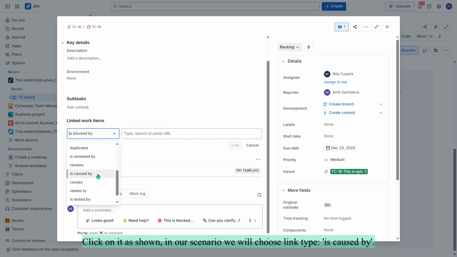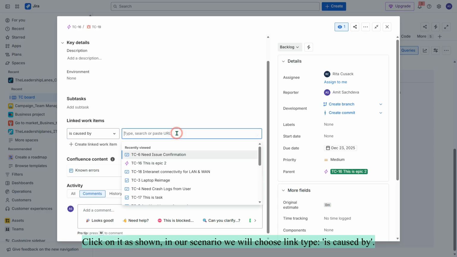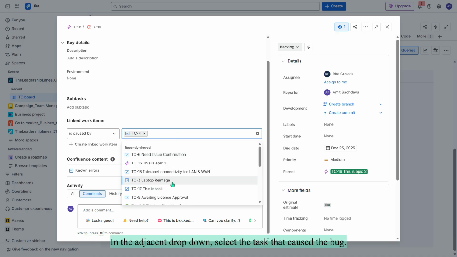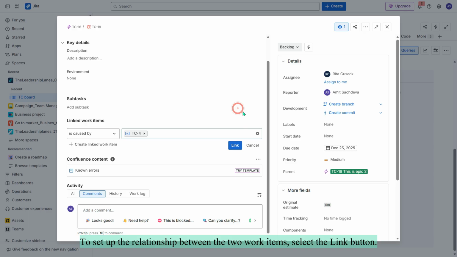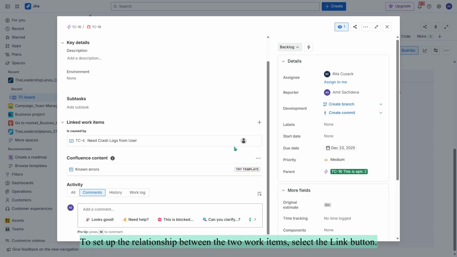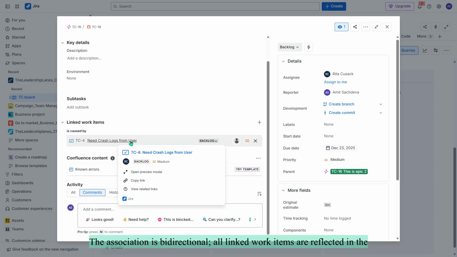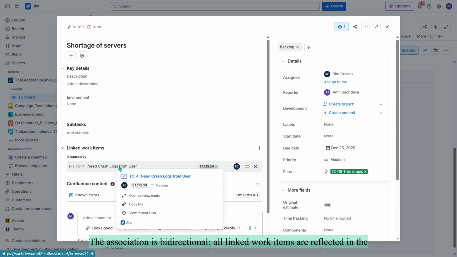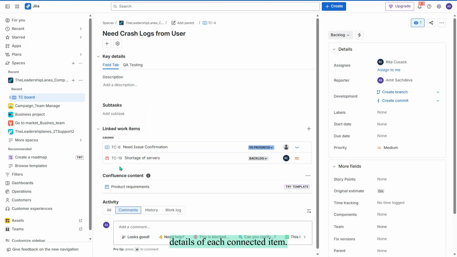In our scenario, we will choose link type is caused by. In the adjacent drop-down, select the task that caused the bug. To set up the relationship between the two work items, select the link button. The association is bidirectional. All linked work items are reflected in the details of each connected item.